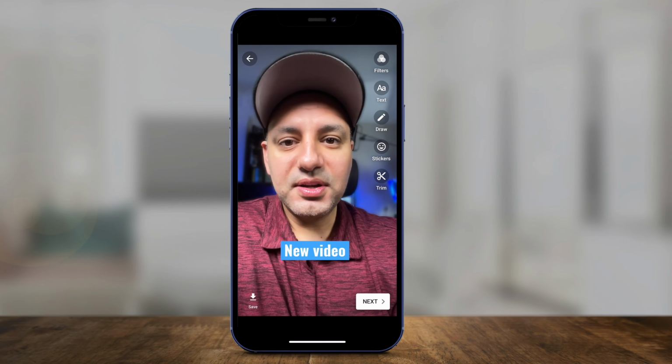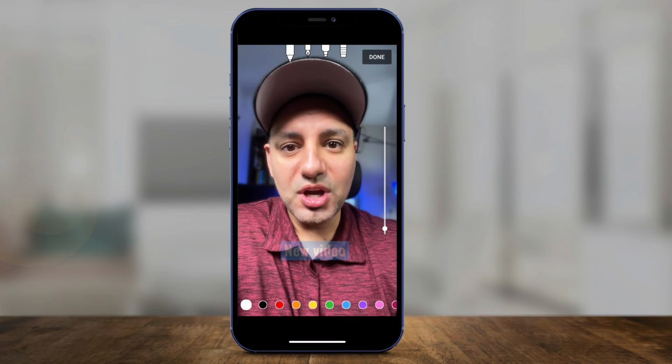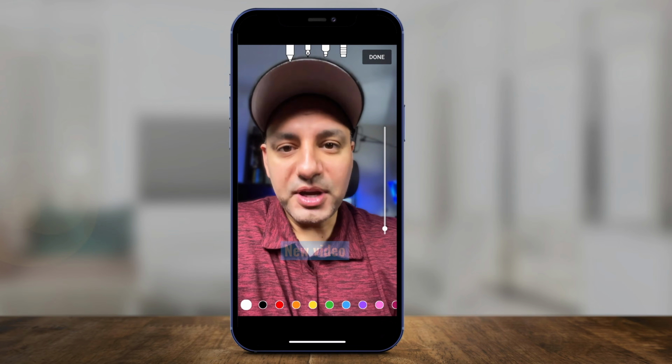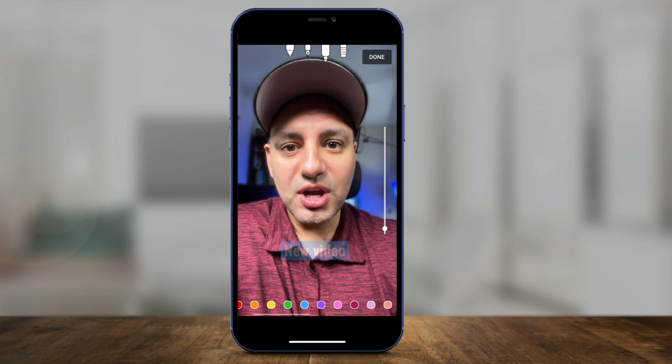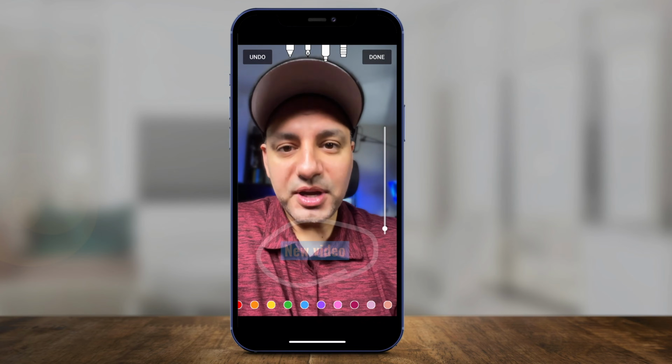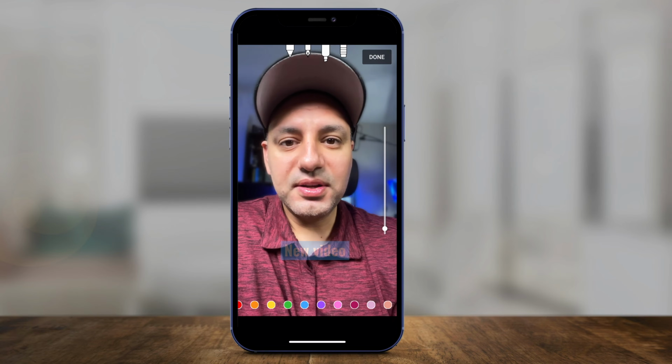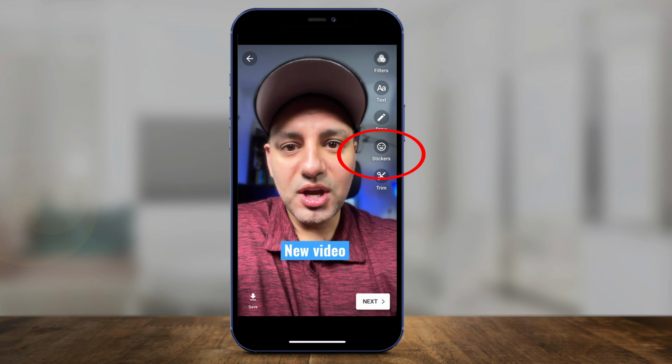Now, the next thing is draw. So you can go ahead and draw just with different Sharpies and markers that you can select right on top here. And then again, select the color here. And then you can draw like this. I'll go ahead and undo that. I don't need it for this. And then press done. Next, you have stickers.